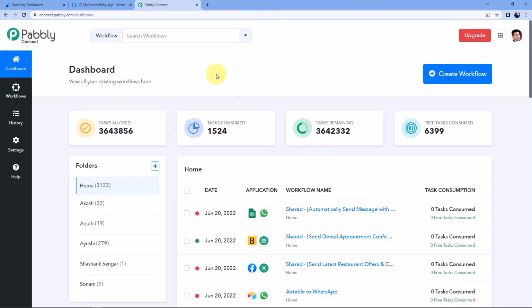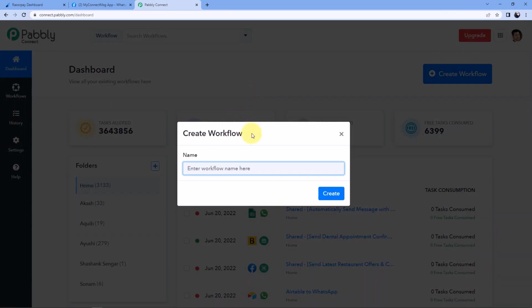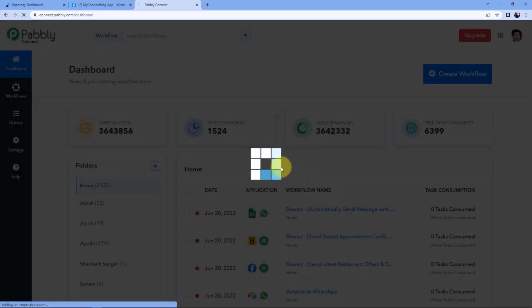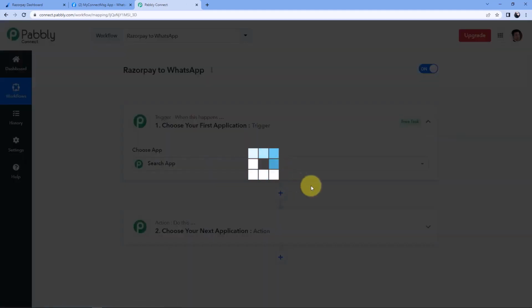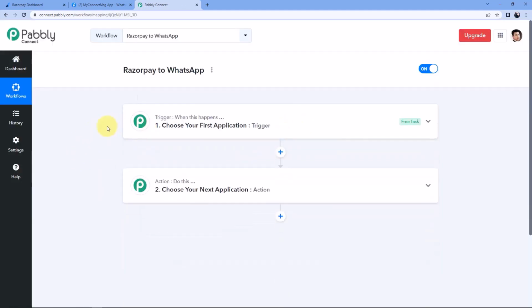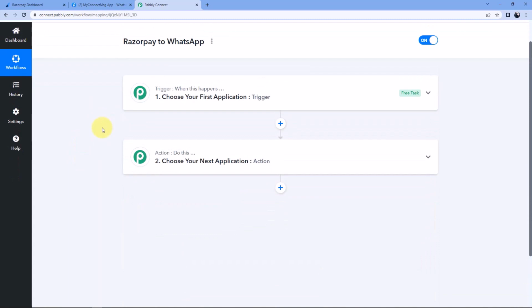So after reaching this dashboard, click on create workflow and give this workflow a name. For example, I'll name this workflow Razorpay to WhatsApp and click on create. Now we can see that our workflow is open over here. And in this workflow, we can see 2 different windows. First one is the trigger window, second one is the action window.